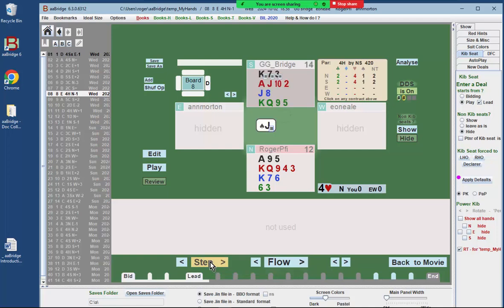Step, other than the lead, will play a whole trick at once. Bang, bang. Some people like to go quickly. Me, I prefer not, so I'm going back from step. I prefer to have flow, where it plays the cards at a nice speed. And down here, under the lower thing, is where you can change the speeds. That's what the settings are all about there.